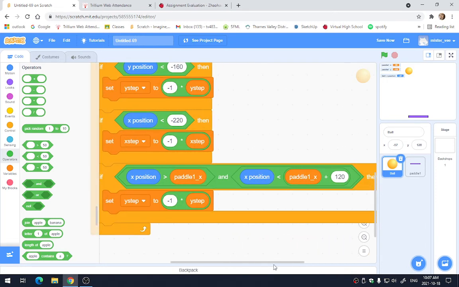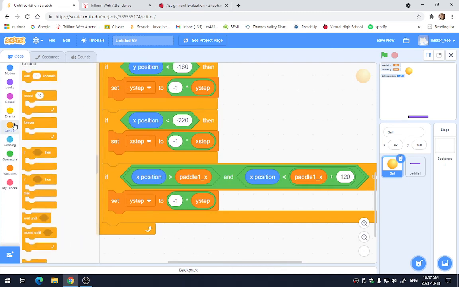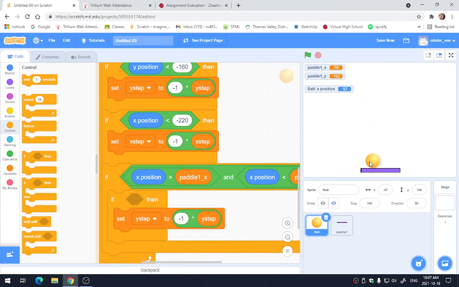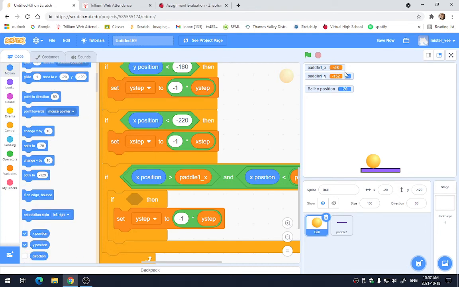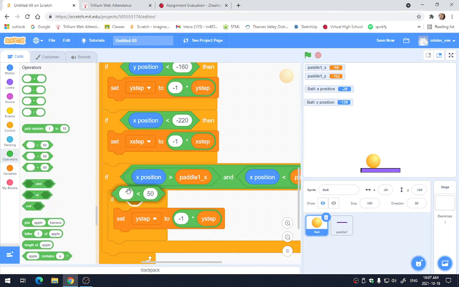Now, how am I going to do that? I'm going to have one more if statement inside of this if statement right here. And I just need to know when my ball is lower than the paddle's Y position. So what's my ball's Y position here? Let me just look it up. It is minus 129. If my ball is ever below 130, I'll say bounce it up. So here I will say if the ball position is ever less than minus 130.